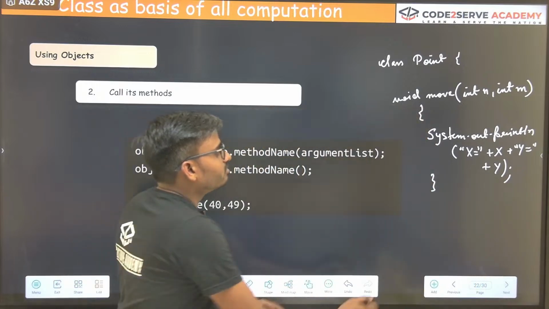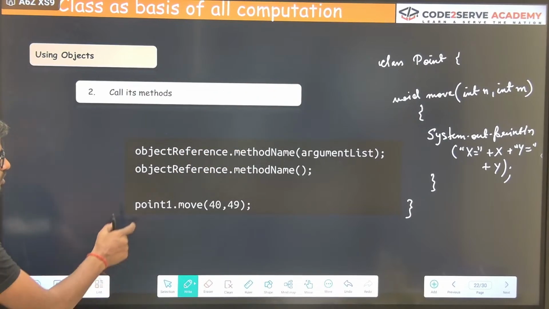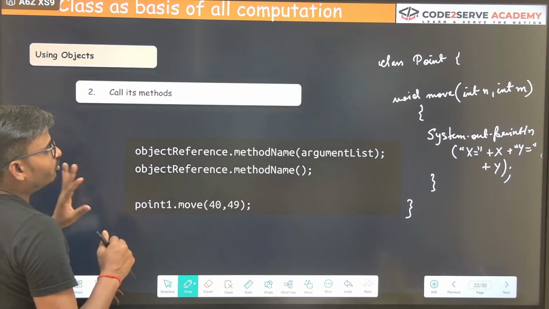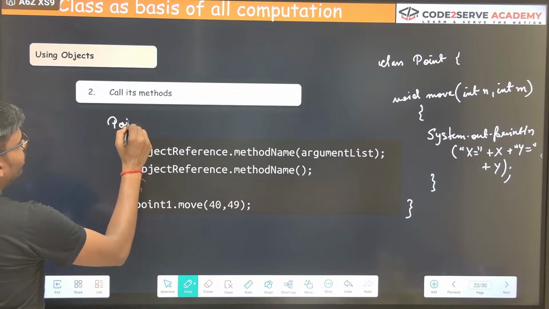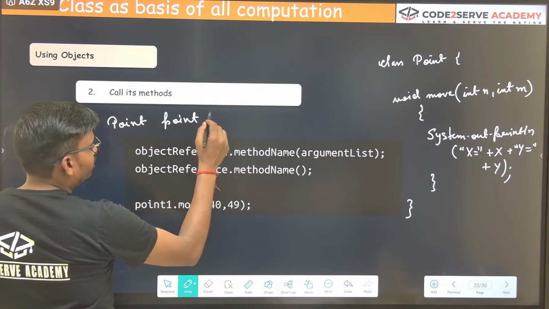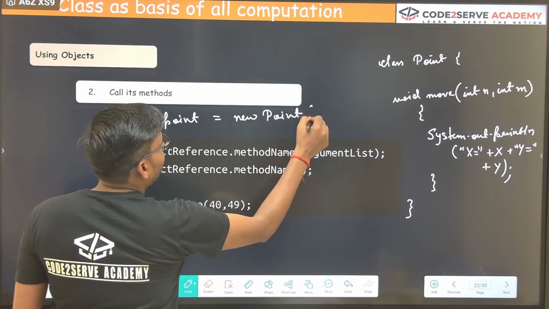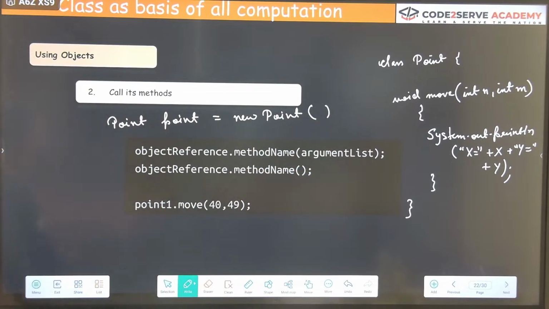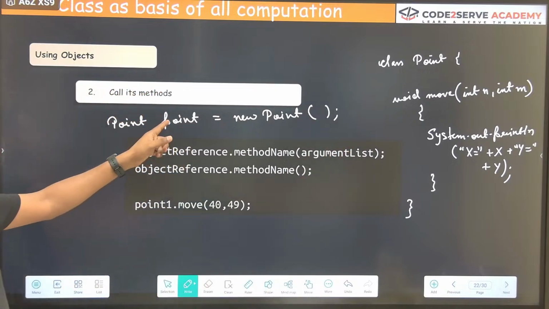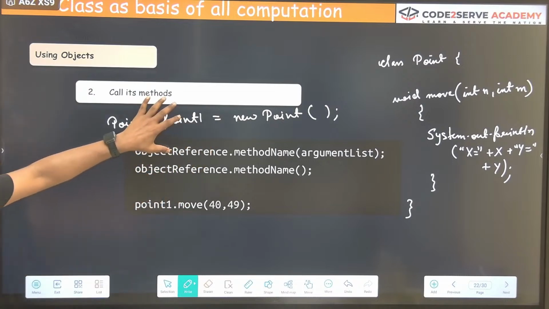Okay, so suppose this class Point has one method named move. How can you call it? First you need to create an object. So how are you going to create an object? Suppose you created an object like Point point1 = new Point(). We already learned how we can create the object. Now you created one object, and the name of the object is point1.